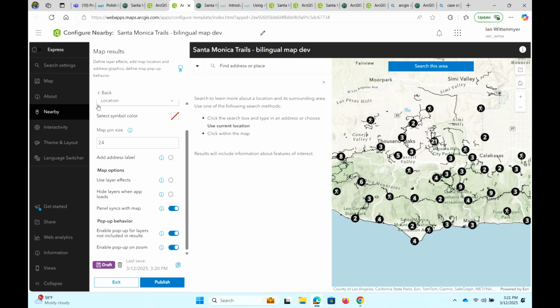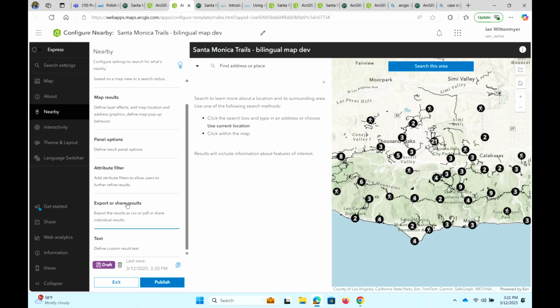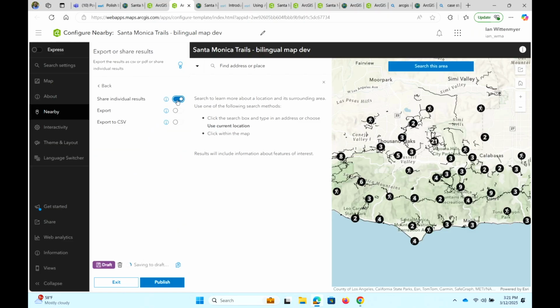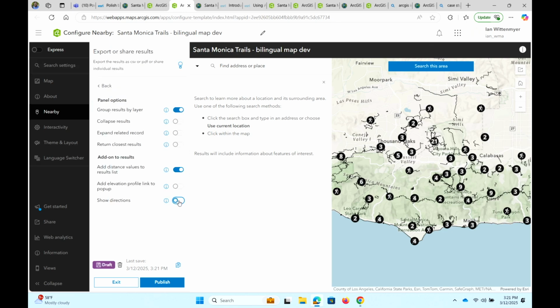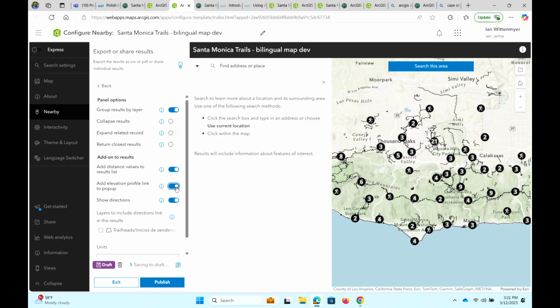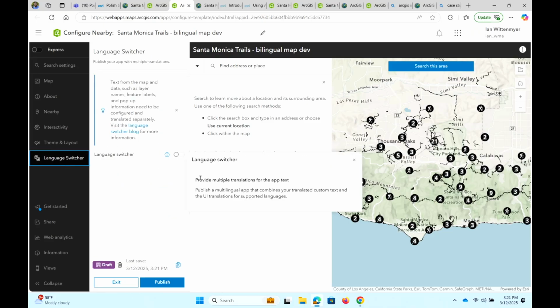Let's see, what do I want to do? Actually, it was share. I want to share the individual results. So that'll allow someone to find a trail or a trailhead and share that specific location with their friends. I want to add directions. So I'm going to search the settings, find show directions, and turn show directions on. And I want to add an elevation profile link so that as they're exploring this map, they can determine if the trail is something that they actually want to tackle for that day.